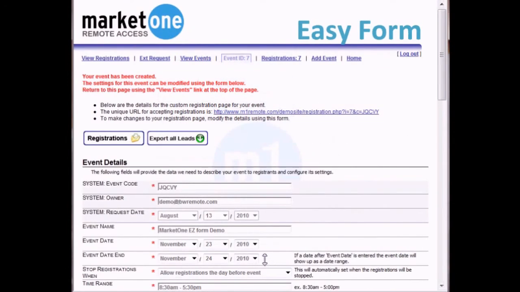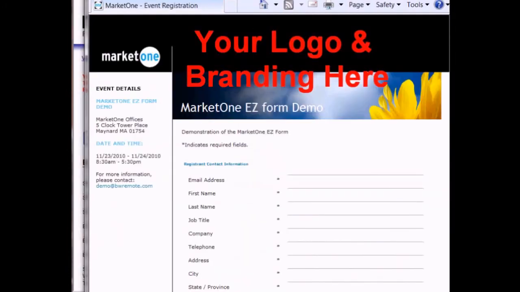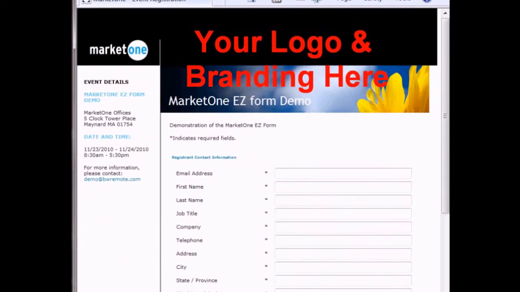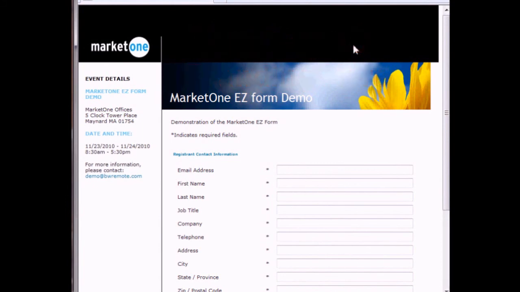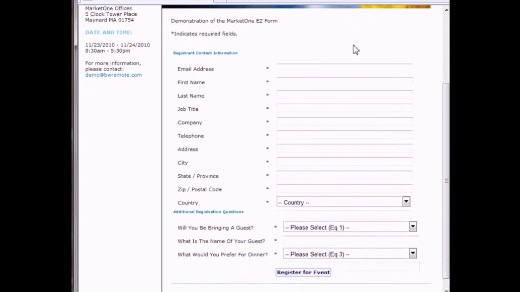Once you're done, you simply press the button, and now we can show you what your form is going to look like. In this case, you see the MarketOne branding, but in your case, it would represent the branding that your company has preloaded into the application and the specific template that your marketing manager has selected as they completed their form.